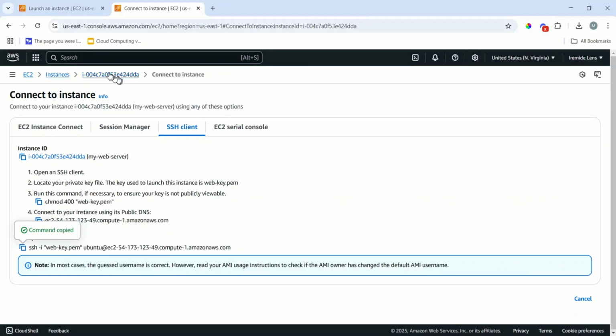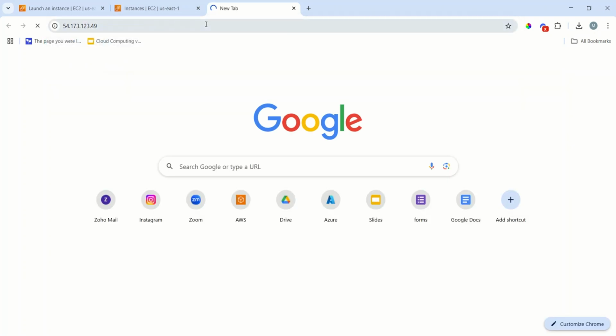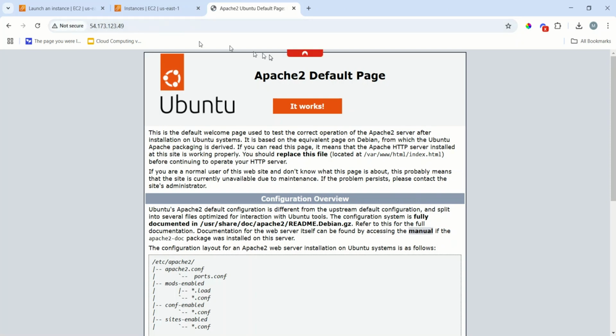If we go back to the instance, open up the public IPv4 address, I'll copy it and paste it here in the browser. You ensure it's running on HTTP, not HTTPS. So see, now we have our Apache2 web server deployed. That's to tell you that you successfully installed Apache on this EC2 instance, which is a great one.